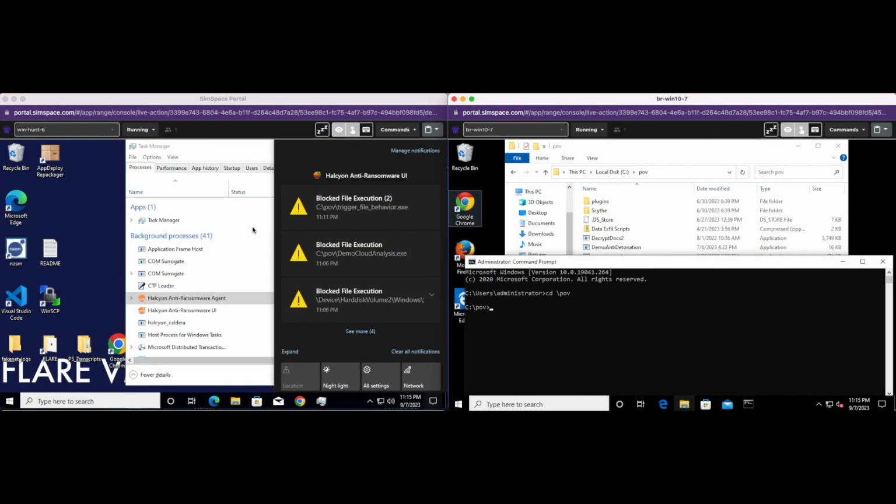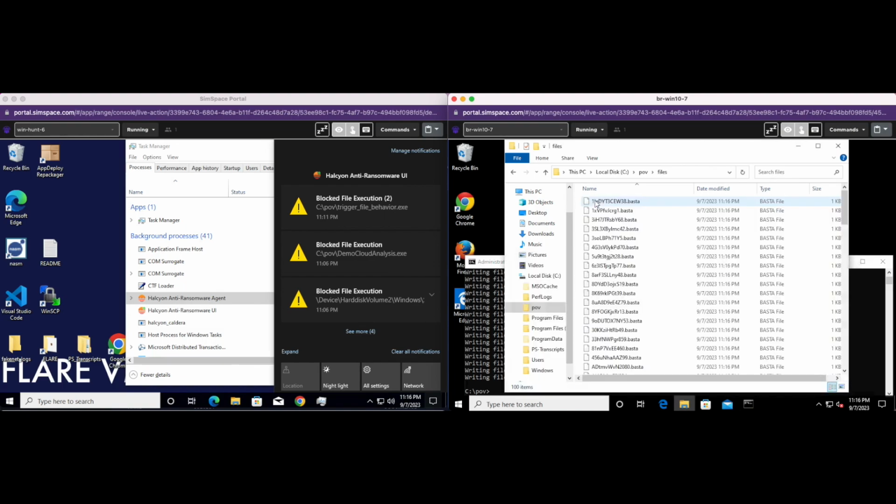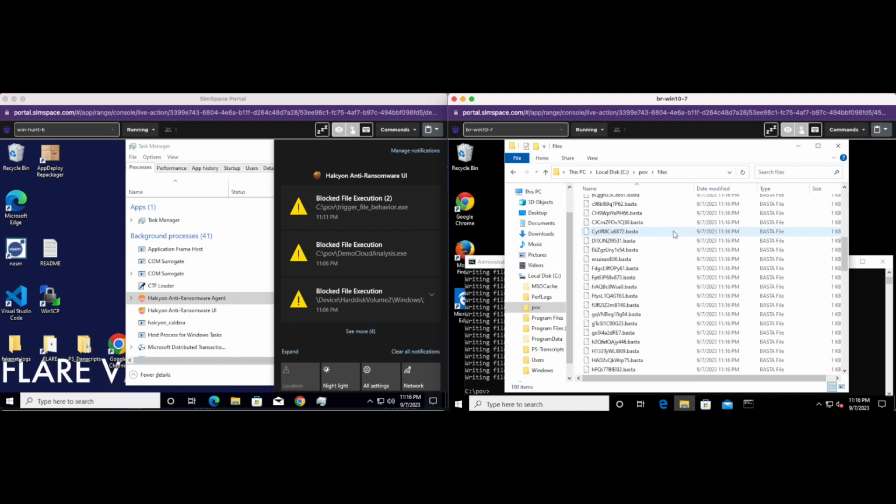For a quick example of how the file behavior component works upon closer examination, the Halcyon protected system on the left shows the block of the trigger file behavior.exe that was initiated from the Caldera server. The system on the right is in learning mode and will allow for the binary to execute. If we provide an argument of an extension that is known to be used by ransomware and give a number of files to write, you can see the executable quickly writes 100 files to a local directory, indicative of compromise, and one of multiple ways that Halcyon proactively protects a system from a ransomware attack.